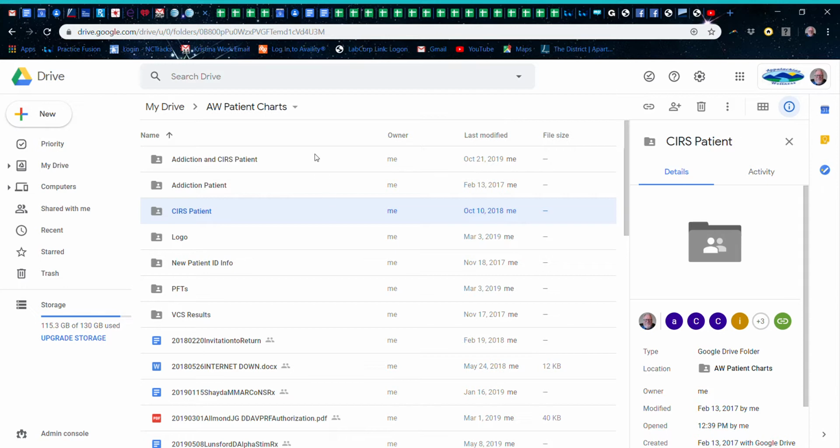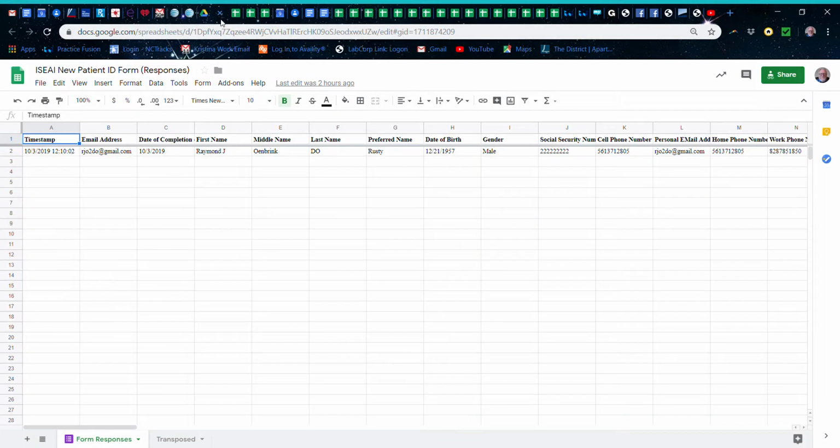Let's talk for a moment about spreadsheets, because probably y'all are not too familiar with them. I certainly wasn't when I started fooling around with this. Everything I've done has been self-taught. There are basically three spreadsheets that we're going to go over today. The first one, the new patient ID form. These are just the demographic information.